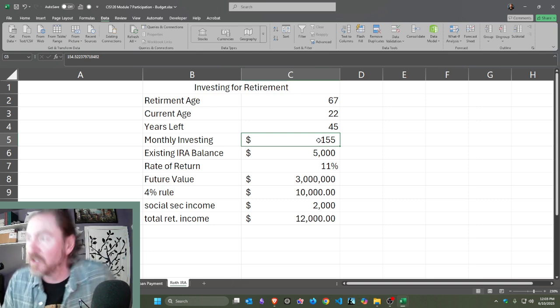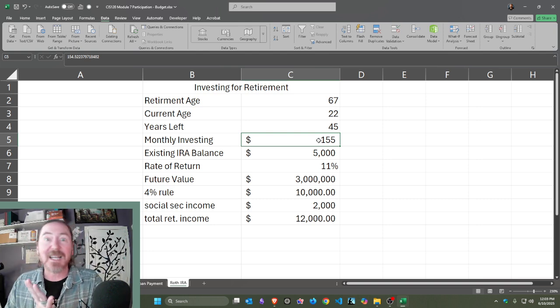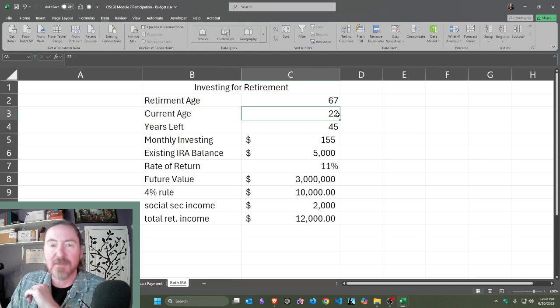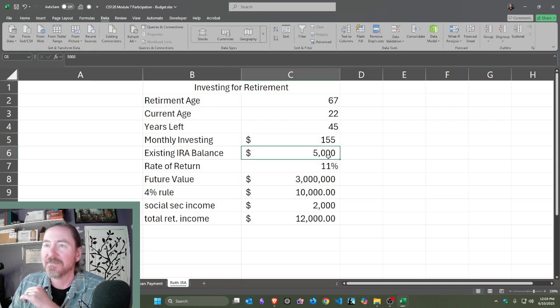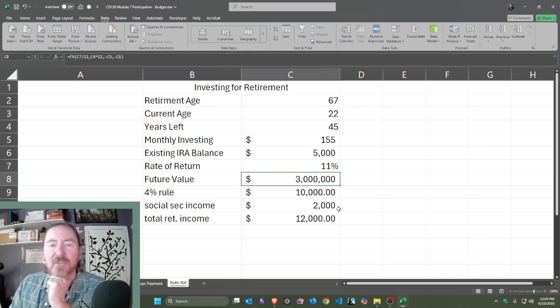Perfect. So there's a lot of ifs involved in this calculation, but if I am 22, and if I'm going to save and invest money until I'm 67, and if I save $155 per month, if I already have $5,000 saved up, if I get a rate of return of 11%, if all those things are true, I will have $3 million at age 67.